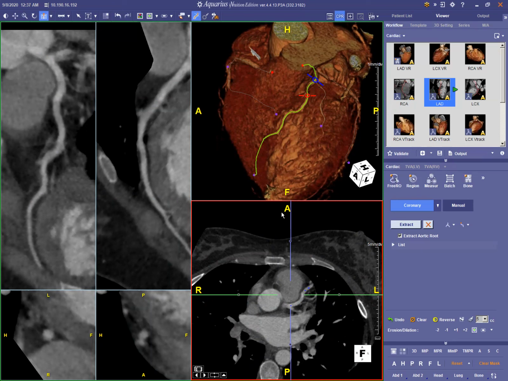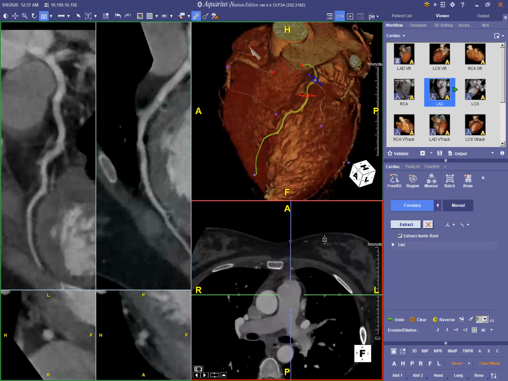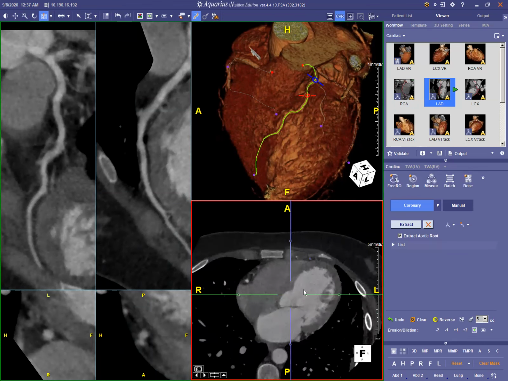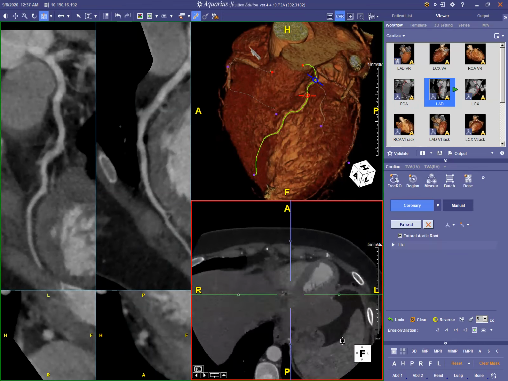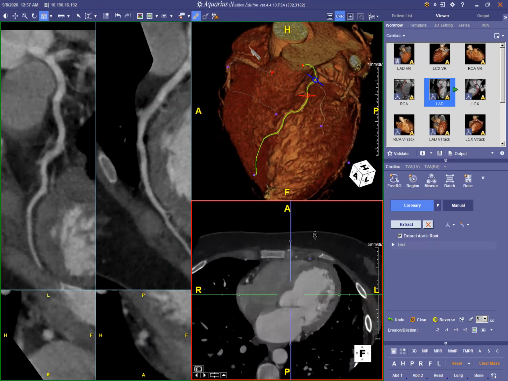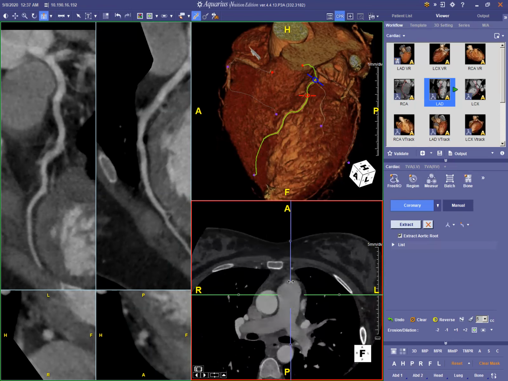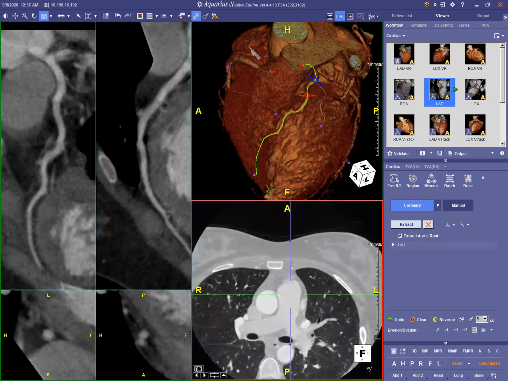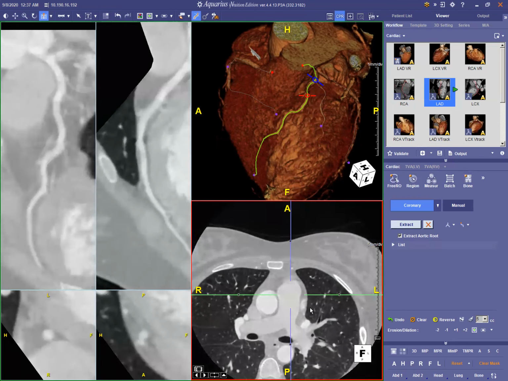And when I'm done looking at the coronaries, of course, it's time to look at the rest of the images. First, the heart, including the pericardium for any abnormalities, and then the great vessels, and of course the lungs and the rest of the thorax that's imaged and within the field of view. So that's a brief overview of my workflow for the coronary CTA.